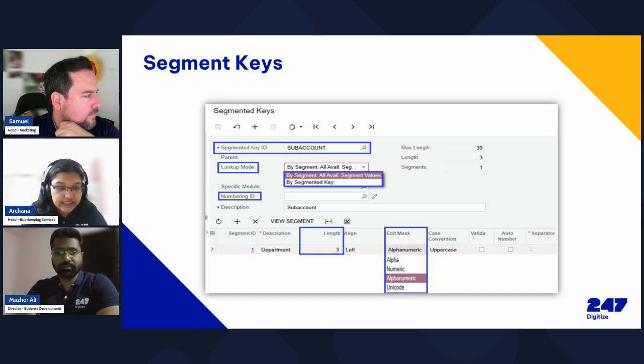In the numbering ID, we can give the start and end number for the subaccount. In the length box, we can specify the length of the segment key value of the subaccount. On the edit mask area, we can specify the format of the segment value. A segment value can be numeric, alphabetical, or alphanumeric.